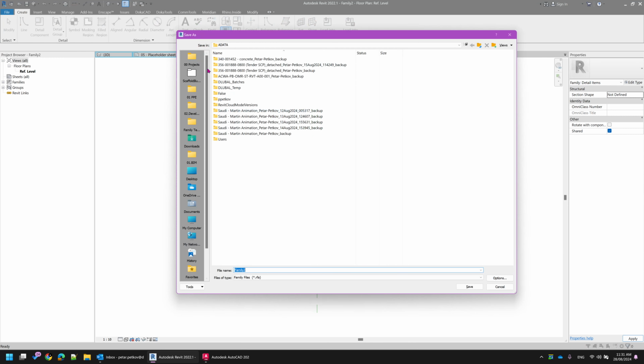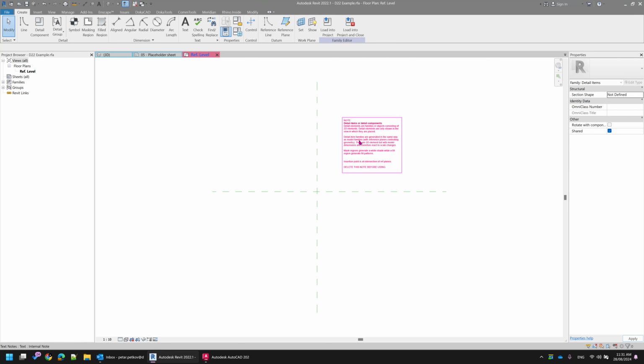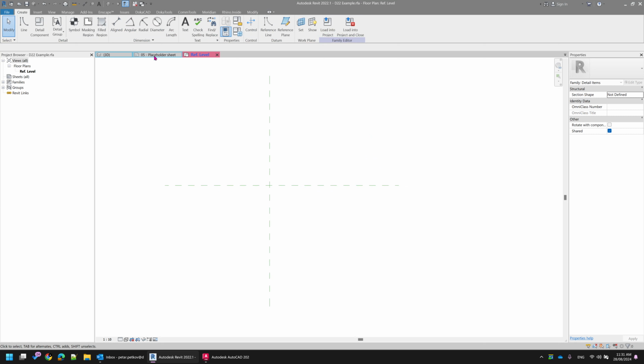You have to save it somewhere. For example, I'll save it on my desktop and name it D22 example. It should be correctly named, of course. Then double click on this label, delete the text, and click on the outside.